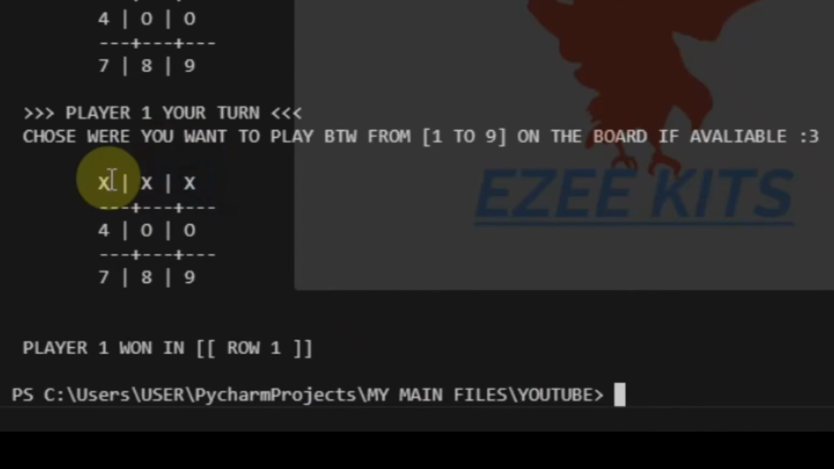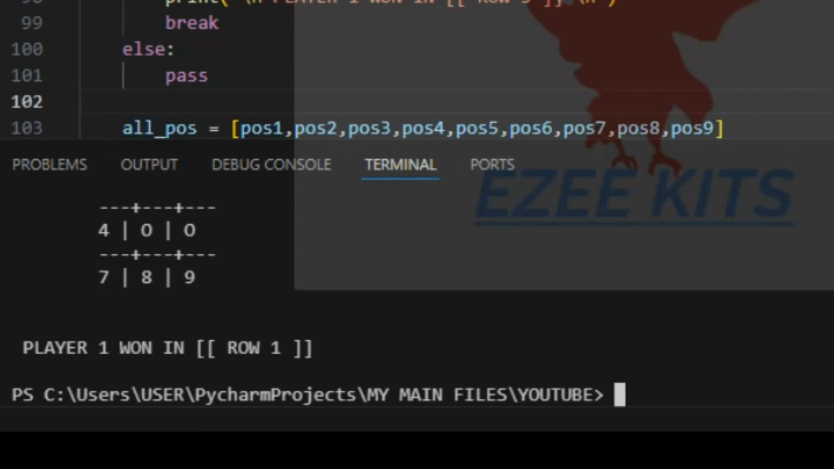This is for row 1. You can see player 1 won row 1 and the code stopped running. You can see my code stopped running. I think yours should also do the same thing. So we're done for that of row. And in the next video, I'm going to do that of column.